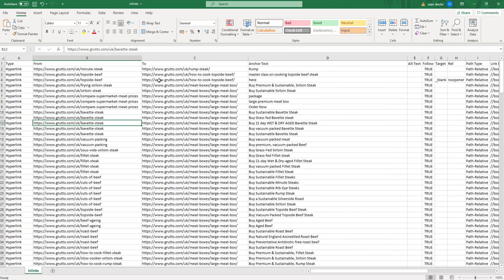And what we can see over here is this is the to page. So this is the page with the problem, and these are the pages that are linking to the page with the problem. So lots of good information here. So we can see the topside beef page is linking to how to cook topside beef. It's linking to this page with masterclass on cooking topside beef steak. So if we find this piece of text inside this article, we can just link to the preferred version if we want to. Lots of other information here, so I'm going to tidy it up and show you what it looks like.